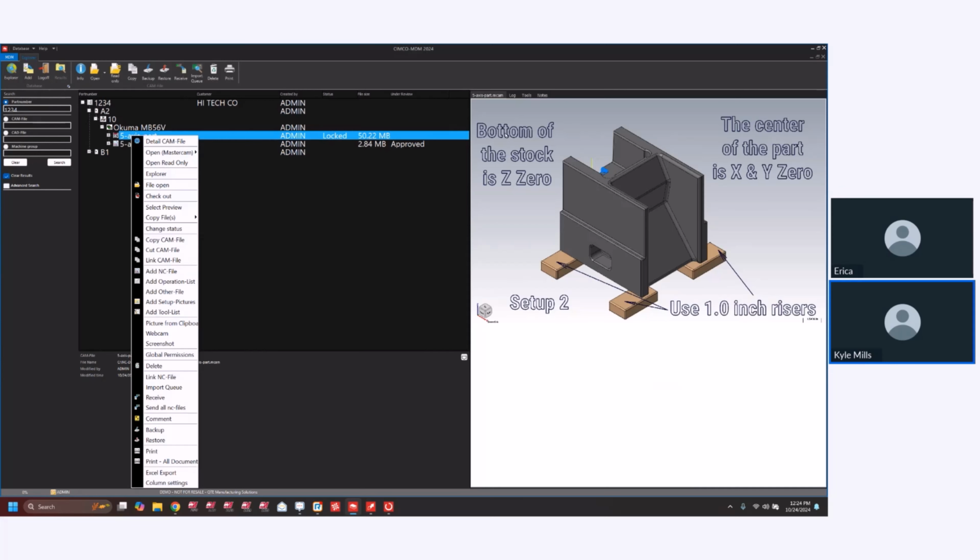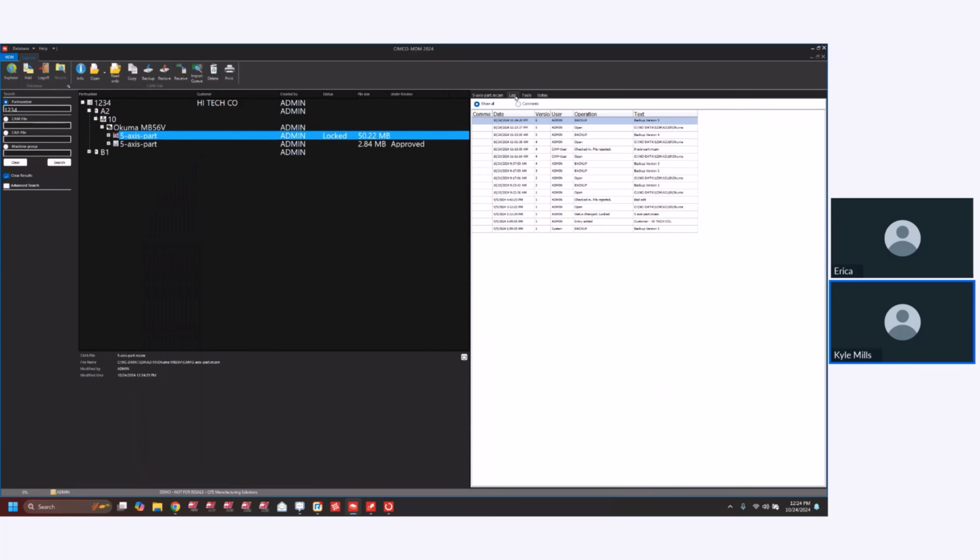And one of the very cool things is it produces a log every time something happens. So we can see not only when it was changed, but who changed it. And you can also require a reason every time it's checked back in as well. So it's very cool there.